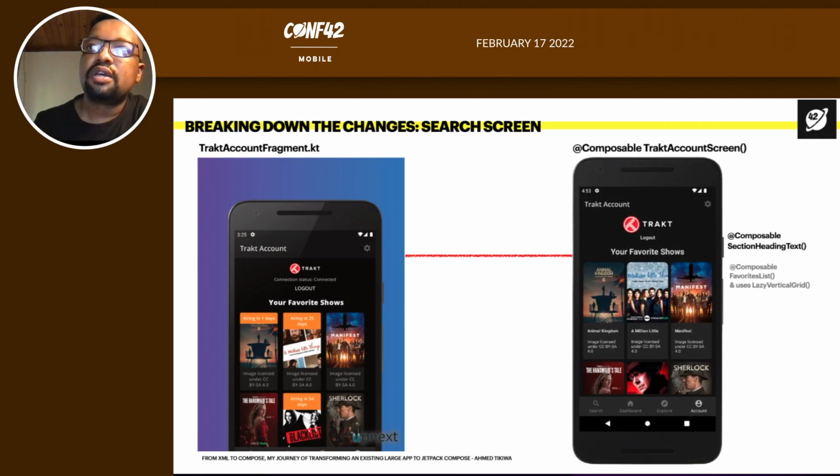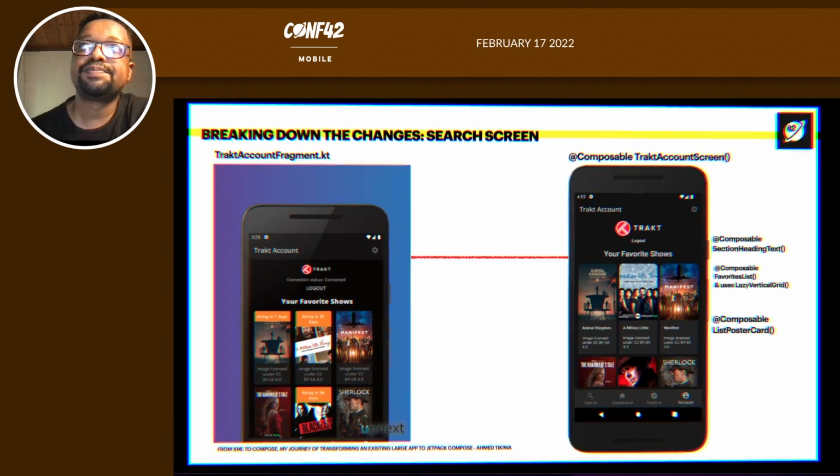So you've got the composable section heading text, and then below it, the composable favorites list, which uses lazy vertical grid, which is another type of composable that allows you to display your items in a grid format, which is very nice. So I was able to achieve the same layout on the left, but using a composable called lazy vertical grid. And then each item within the lazy vertical grid is represented by a list poster card composable, which I created.